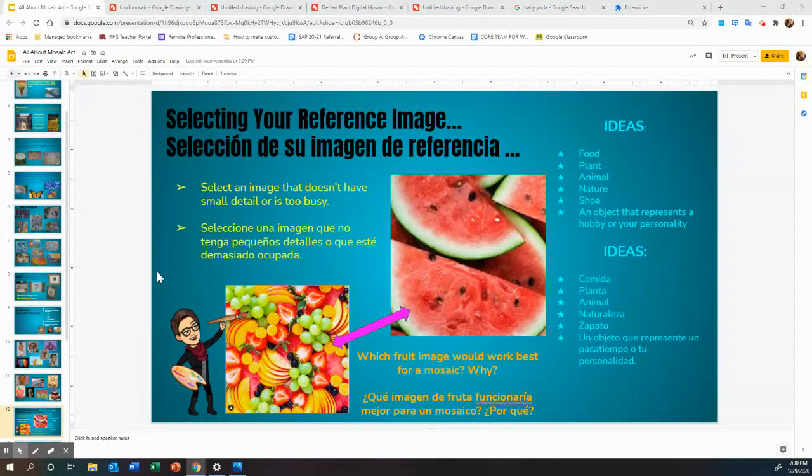I know I have some of you artists that are photographers and you like to take selfies, or you have pictures of things that are important to you or places that are important to you. You can totally use a photo like that, or you can go to Google Image and search something specific.